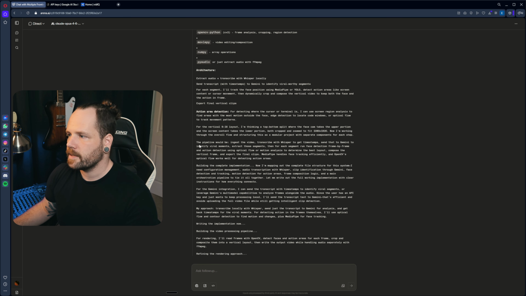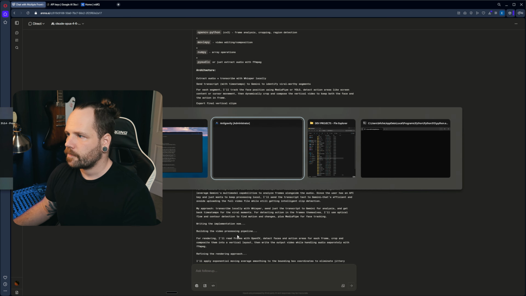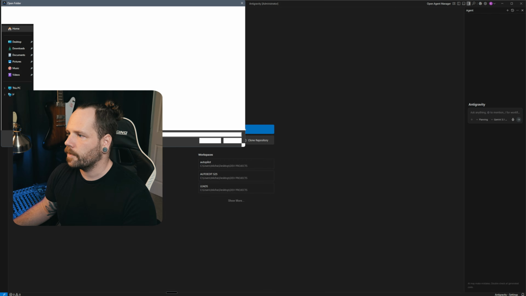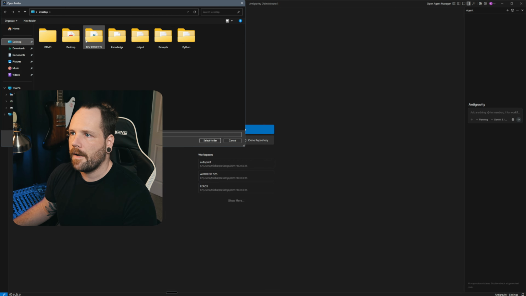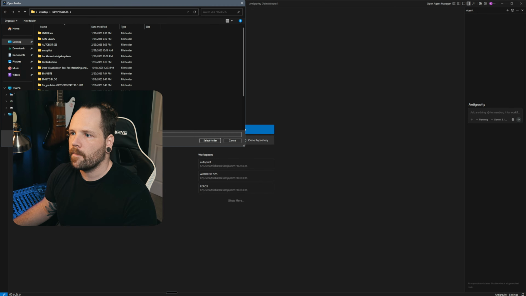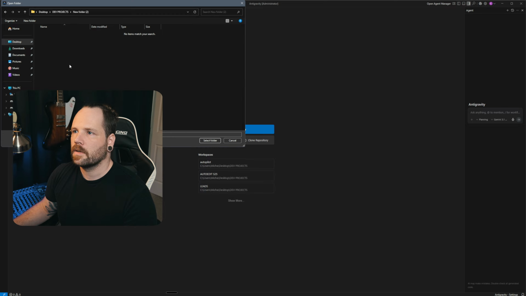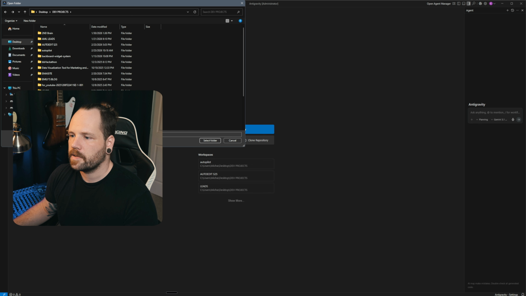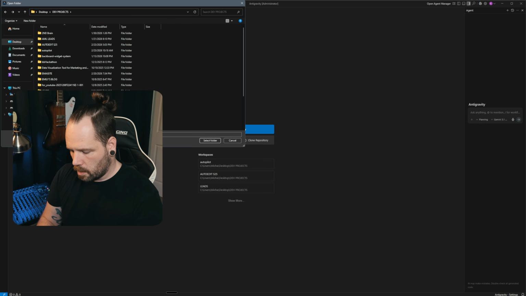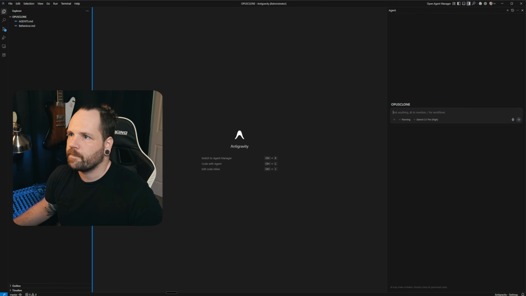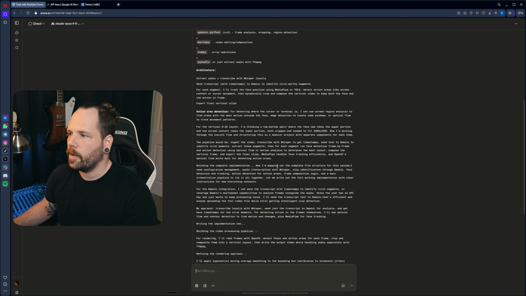While this is thinking, let's set up our Antigravity. So I've got this open. Let's open a folder. New folder. Okay, well, you know what? Let's rename this to Opus clone. Cool. Go back over here, get our wireframe.